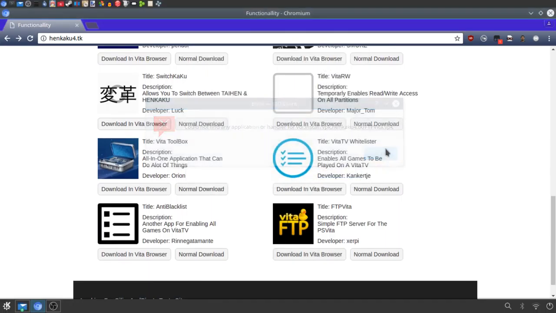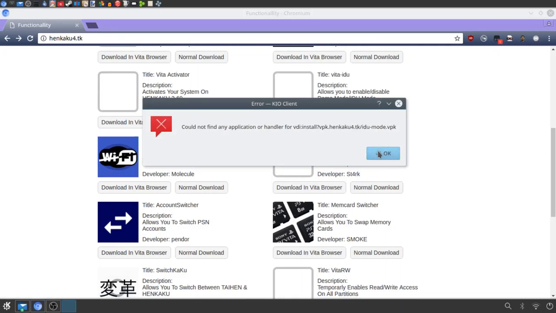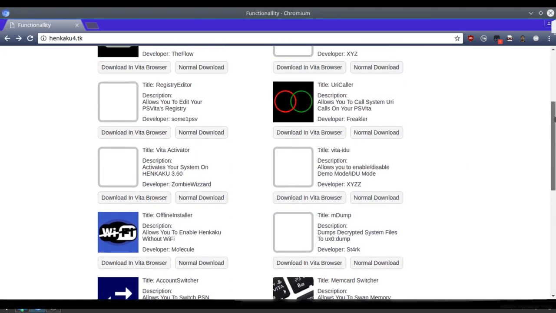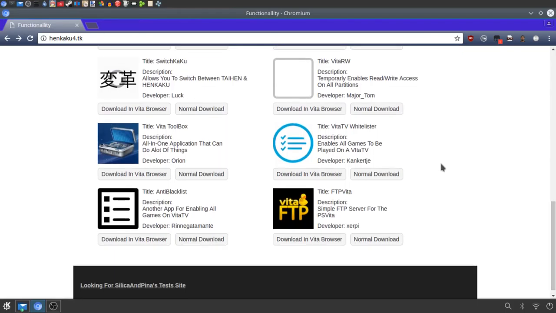It's not going to really work very well on the computer, but yeah, it would launch the app and then download that specific one. Now I've actually made my direct install more open than the one for what's called VPK mirror. And if you see on here, the link is just vdi:install?vpk.henkaku4.tk/white-still.vpk.